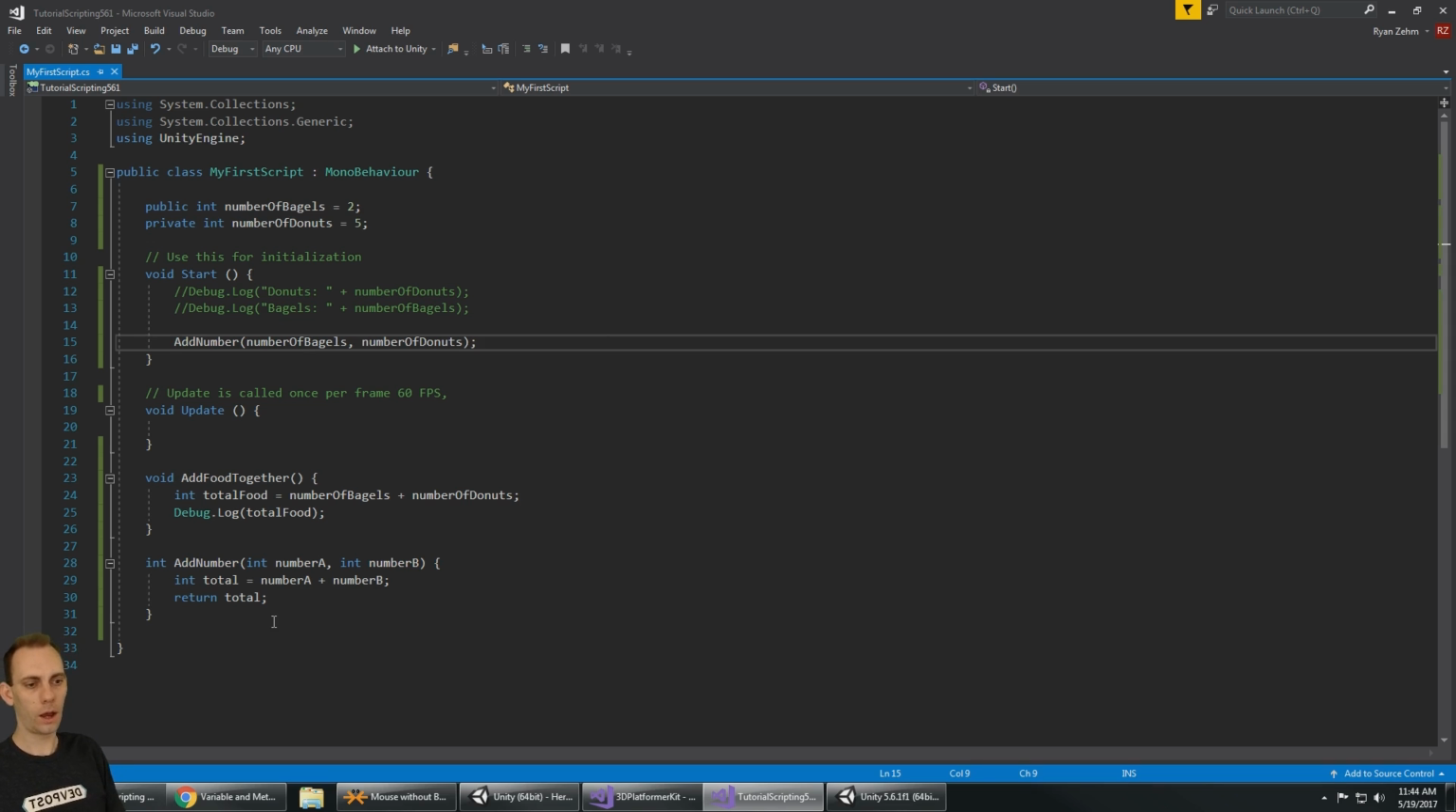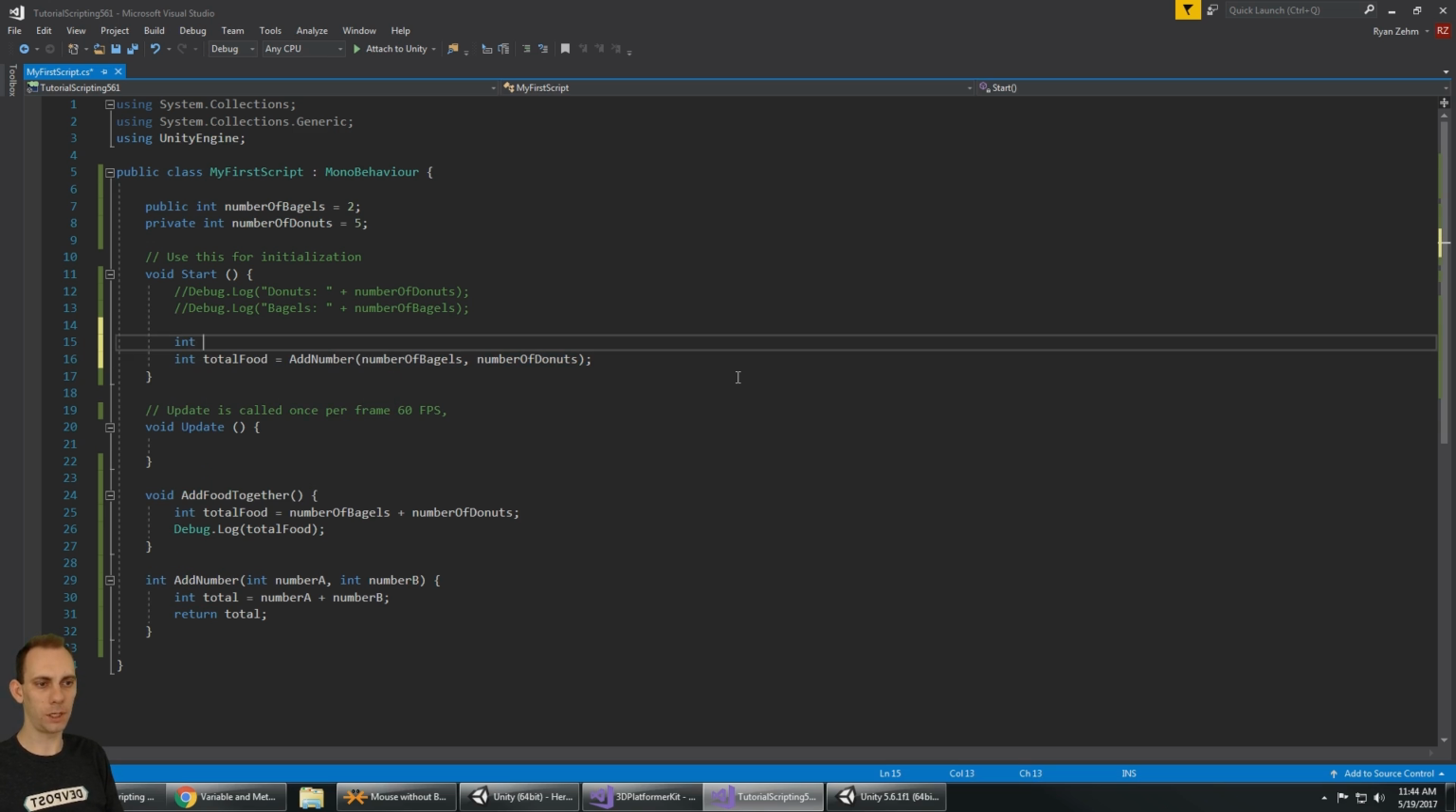So I need to make a new integer to save that value in. So I'm going to say integer, and I'll call this one total food again, I guess, and that is equal to add number of bagels, and the number of donuts. So remember, this function returns an integer value, so this gets sent, basically this replaces all of this. So typing this is the same as typing total food is equal to 21. We're going to get the same result either way.